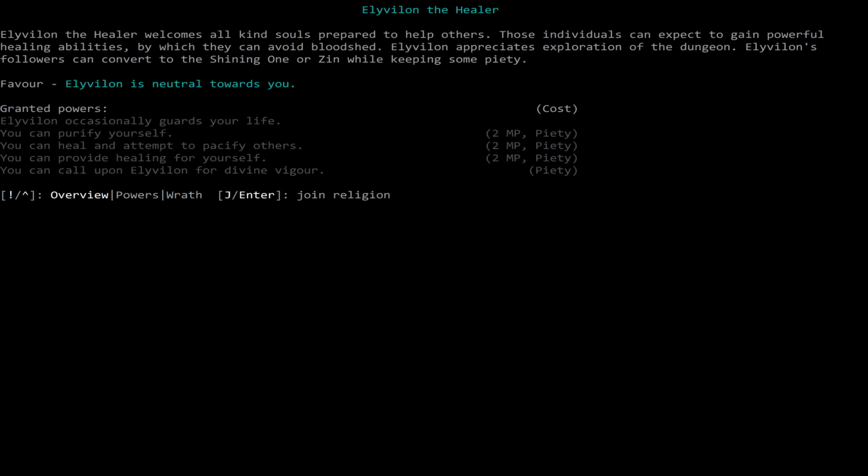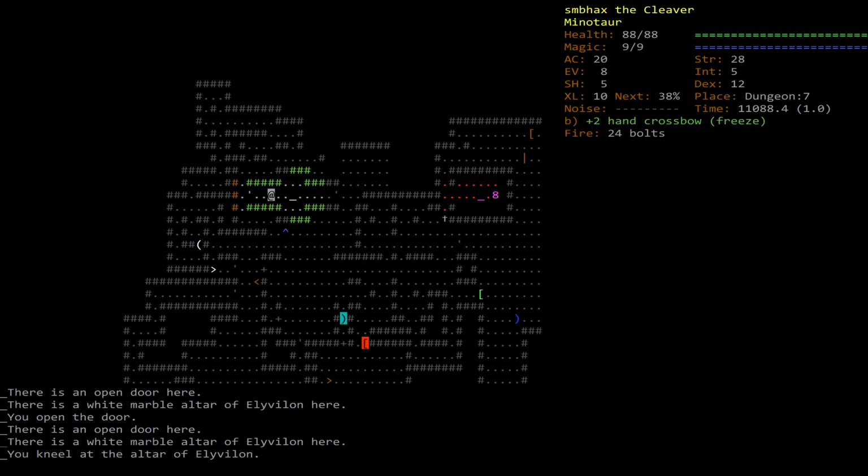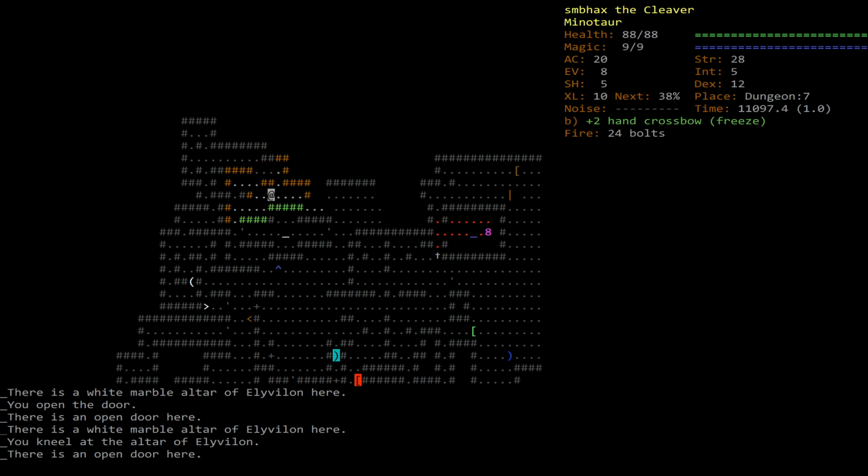The healer. All kind souls prepared to help others, or who is welcomed. Powerful healing abilities by which they can avoid bloodshed. That sounds boring. And you can convert to other sort of peacenik gods while not losing all your piety score. Purify yourself, heal, and attempt to pacify others, blah, blah. All right, well, that's cool, I guess, if you're into that kind of stuff.